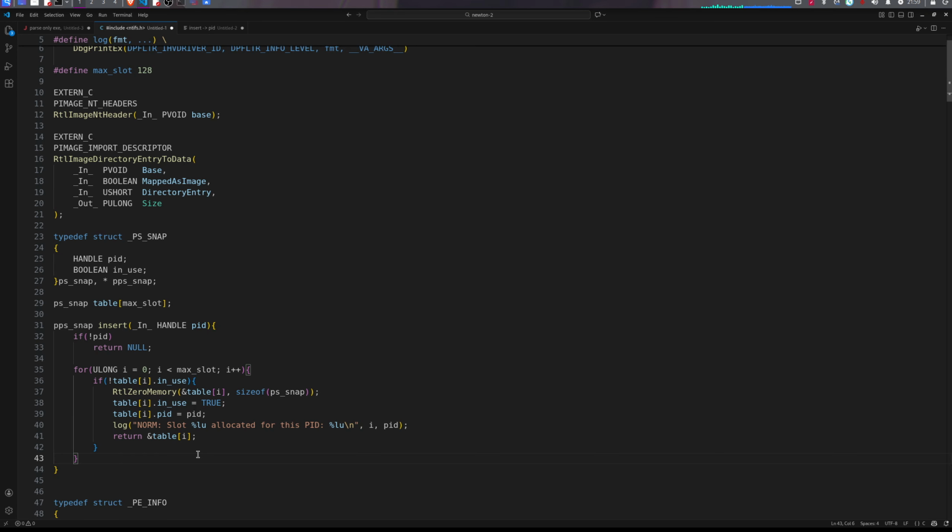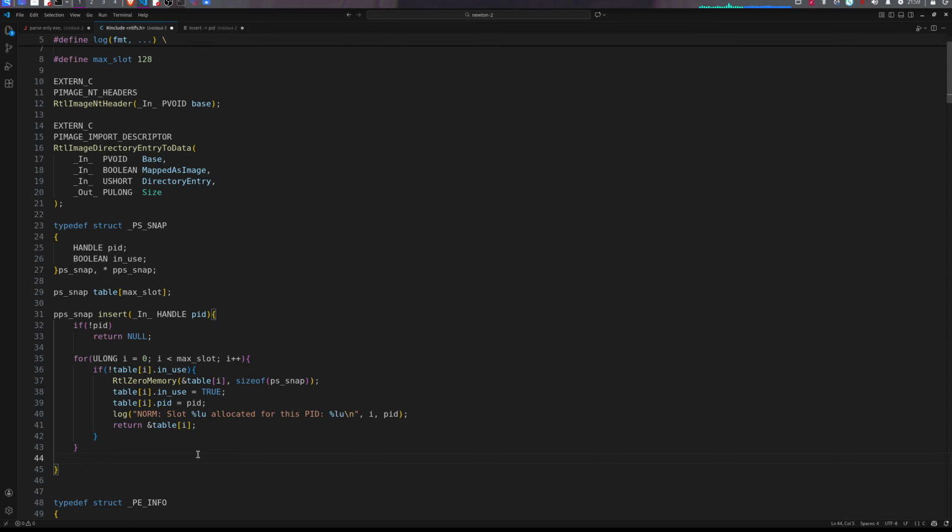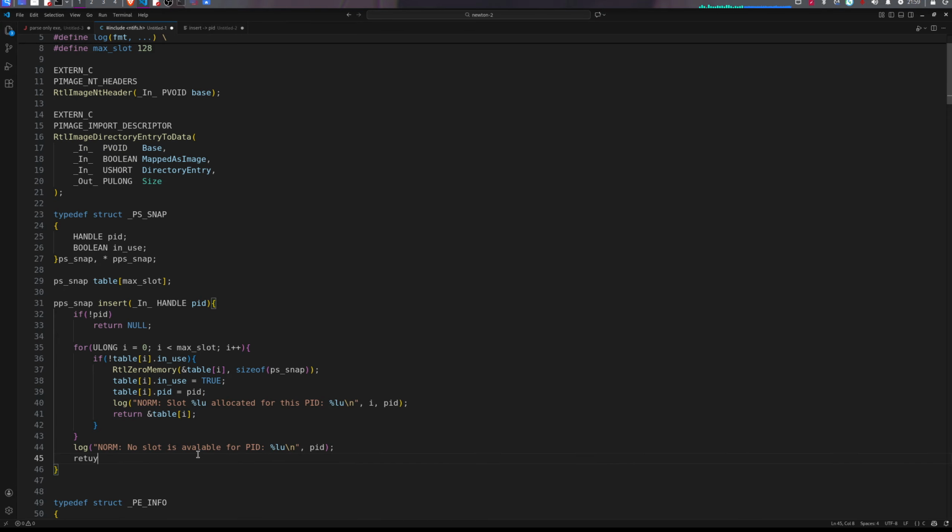So if the loop doesn't find anything, like any free slot, we can say here a DbgPrint: no slot is available for PID. That's it. So we're going to pass PID here, and we're going to return null.